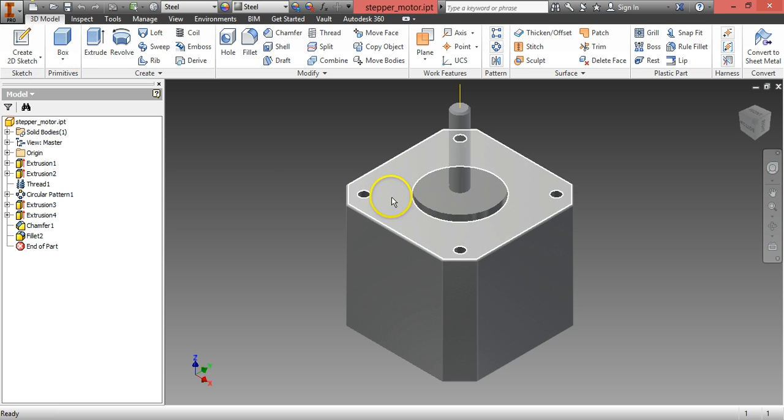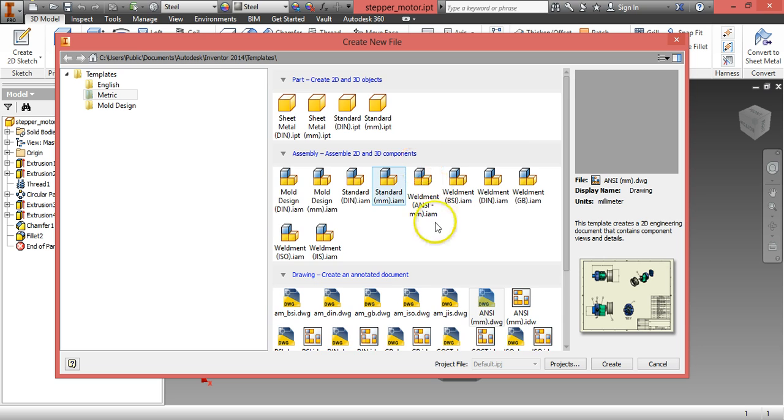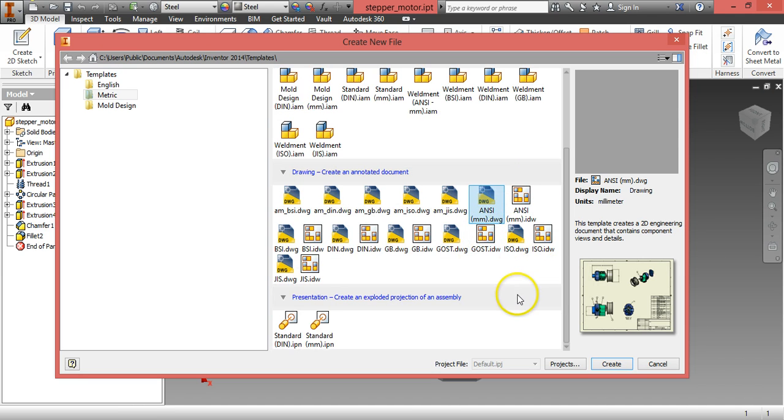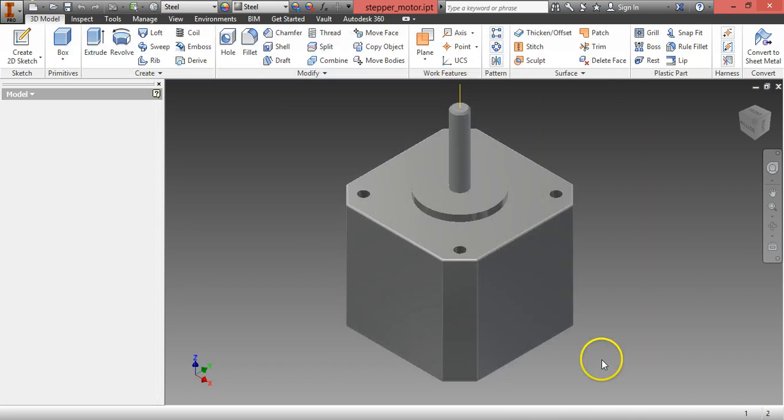I'm going to go up and actually select Control N for a new file. This is going to bring up the new file dialog, and we can go down here to the drawing section and select one of these drawing templates that we're going to use. I'm just going to use the ANSI millimeter drawing DWG file. That's the standard Autodesk drawing file, the AutoCAD files, and I'm just going to hit create.